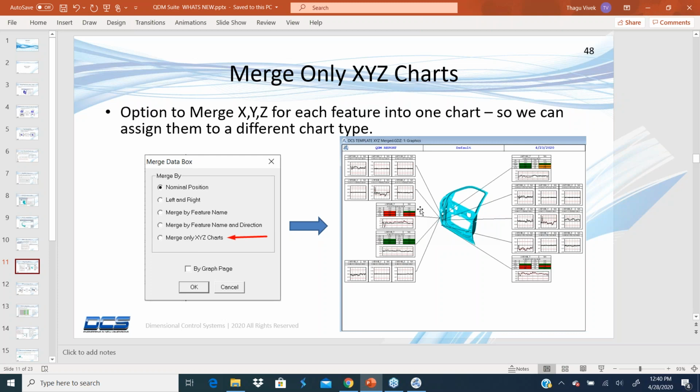So in that particular case, instead of merging, if I do merge by nominal position, anything that belongs to the same nominal will get located into one big chart. So your X, Y, Z and your T value all get grouped into one chart type, and you can only use one chart type to represent all of them. With this method of merging X, Y, Z charts to a separate chart type for that same feature, you can assign that to a different chart type, maybe a lean chart, just to show relevant information for X, Y, and Z. But your quality engineers can focus on the T values, or on the profiles, and on the deviations, or all on the GD and T points.